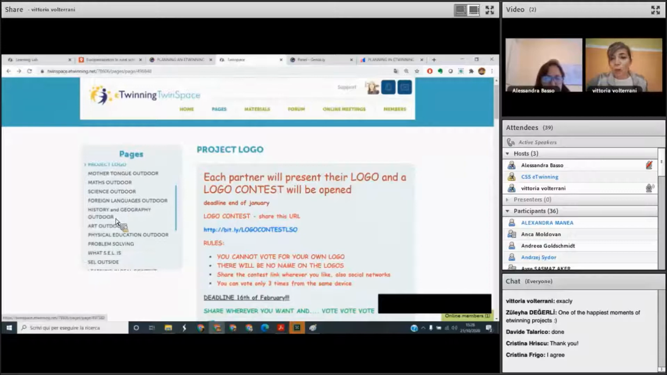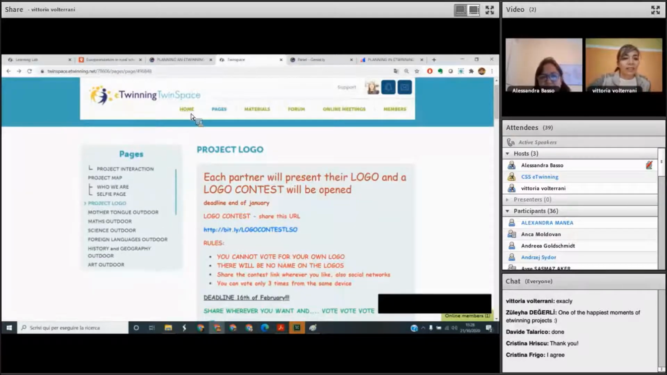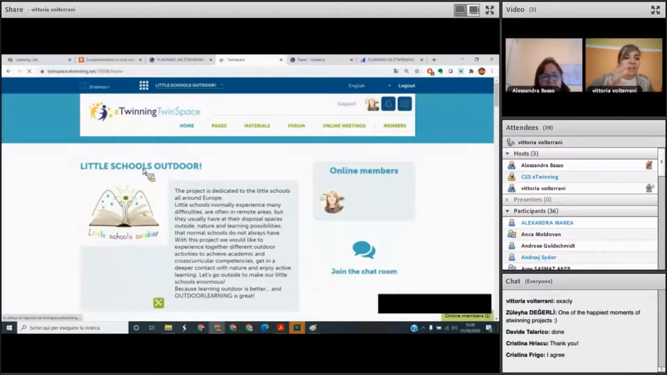And then here we have different pages where all partners can contribute. The title of this project was Little Schools Outdoor, and it was a project related to rural schools. For this reason, I'm explaining this project to you. And as you said, rural schools normally have a fantastic natural environment around them.